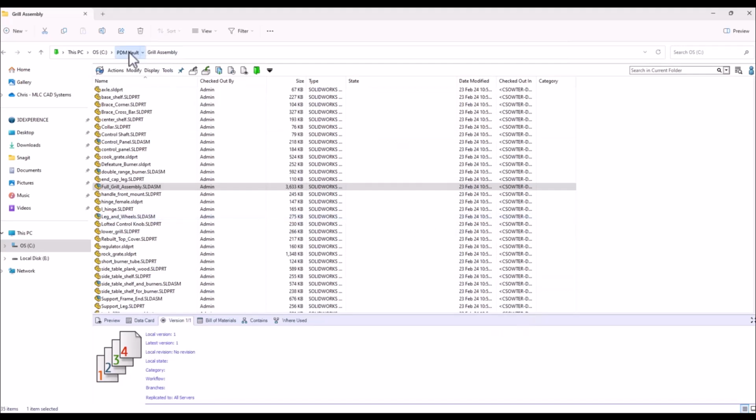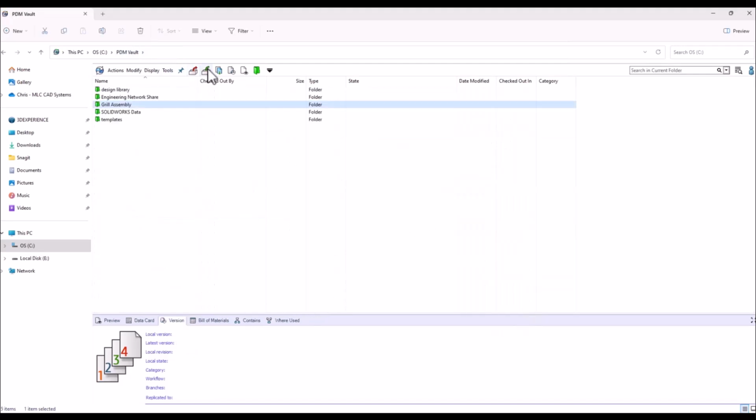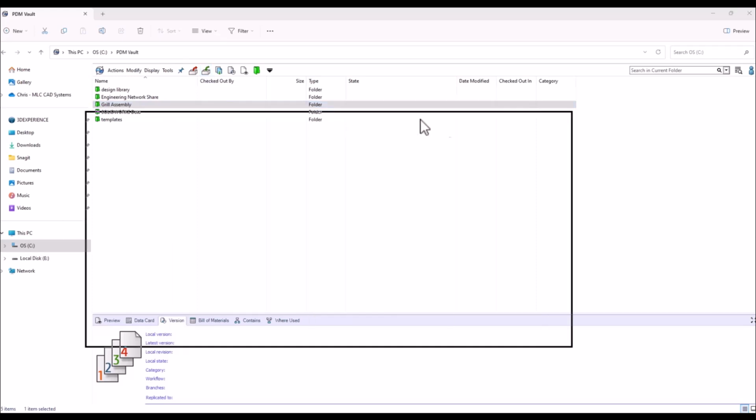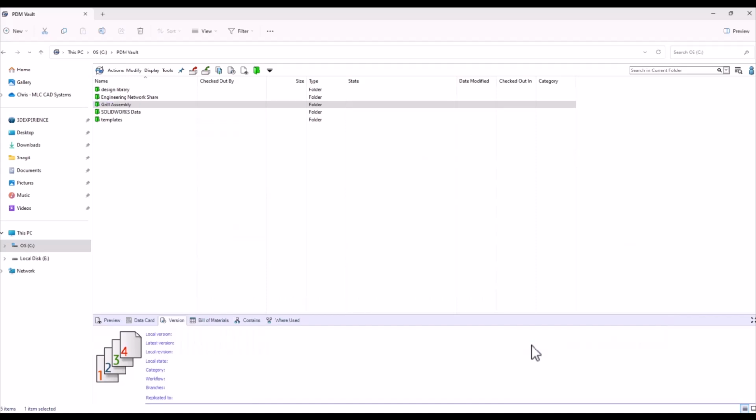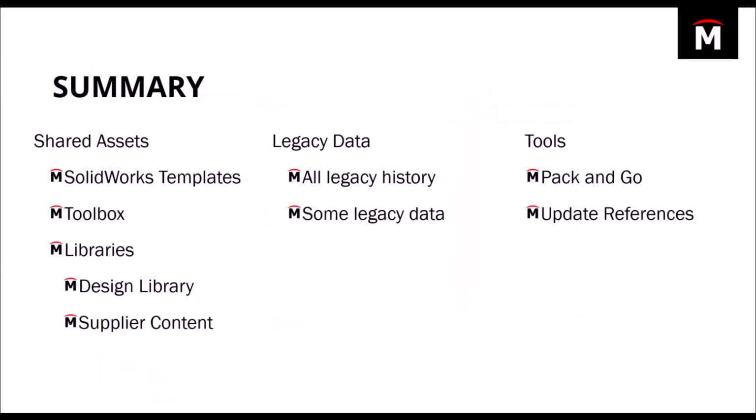But like I said, once you get the assembly over there in the vault, the next step is to check in. And once it's checked in, it now resides in PDM.